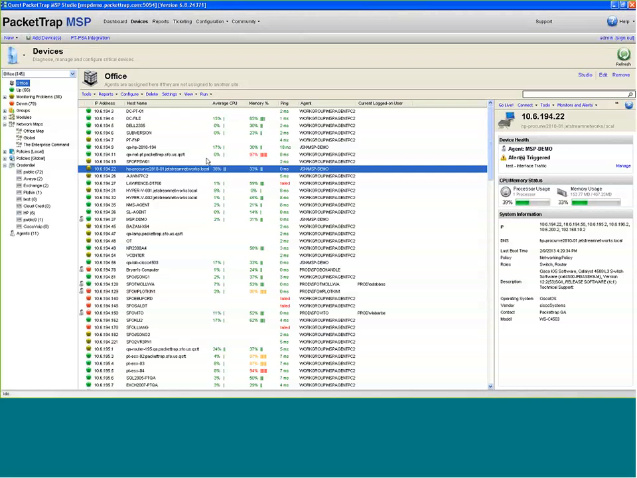Just a basic general overview of this particular device: CPU, memory, and then if you highlight a device, it gives you a little bit more detailed health of the device there on the right-hand side. So a few things you can do from here.